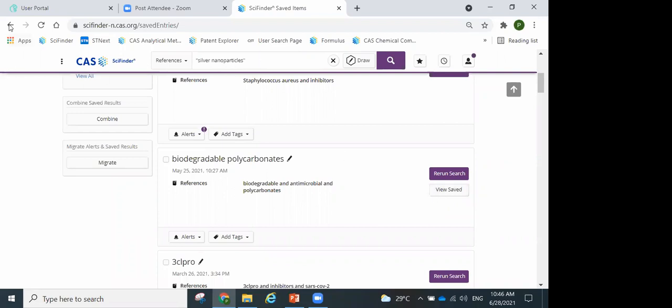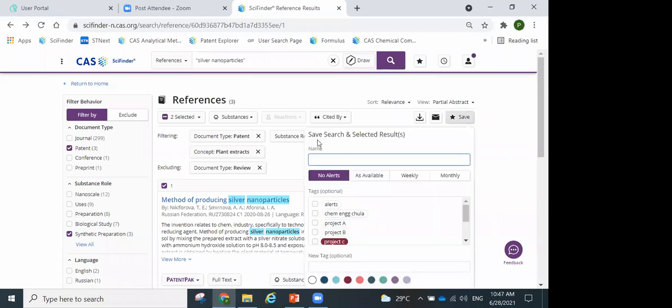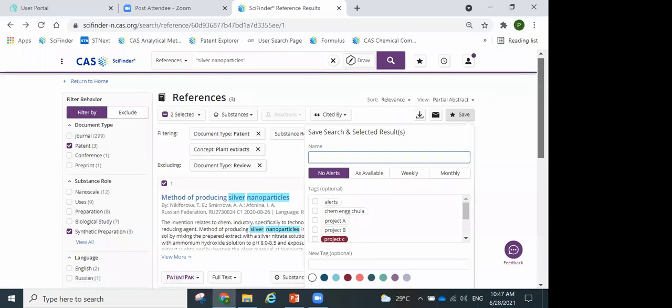All right. So what I mean is that if I go back out, and I select these two references and I hit save again, you will see that in this case, I'm saving the search as well as selected results. So you can also save specific results in the answer set if you want to.